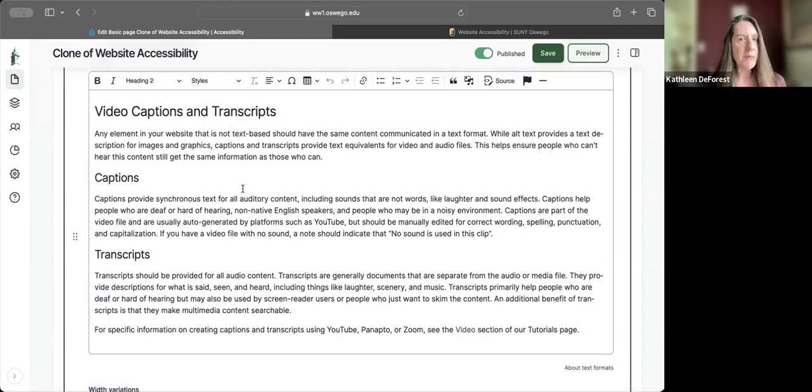Just a brief overview of captions and transcripts. As I mentioned before, these are the equivalent of alt text to images. Captions and transcripts are for video and audio files. So for someone who may not be able to hear the video or audio file, you want to be able to provide a text version of that information so they can get the same meaning, the same information as someone who can listen to it.